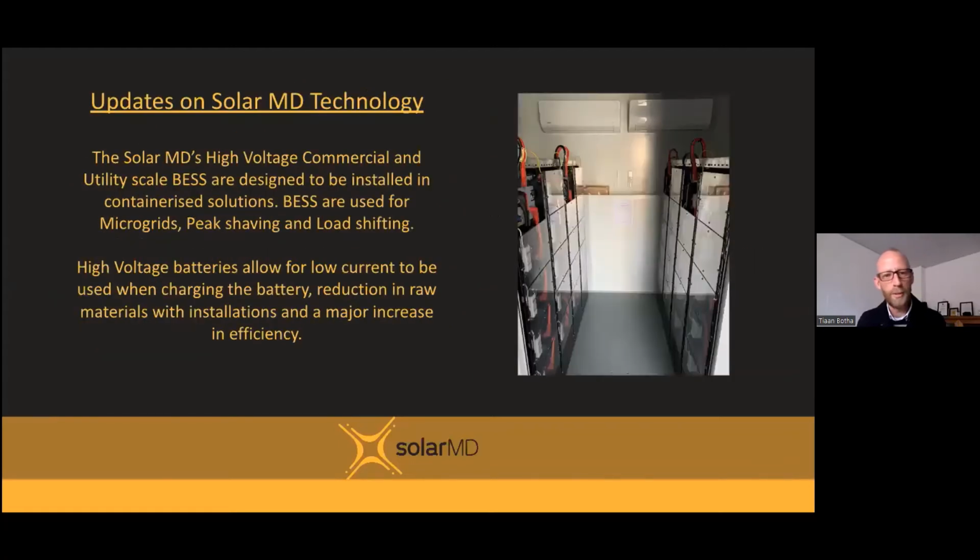Just some updates on SolarMD technology. This is a view of SolarMD's high voltage commercial and utility scale solutions. Our high voltage battery systems, as you can see, are a stack. It's quite modular, allows for serious redundancy, and in the unlikely event, it is hot swappable. You can actually just remove a module, replace it with a new one, and get your capacity back up and running, same as it would be.